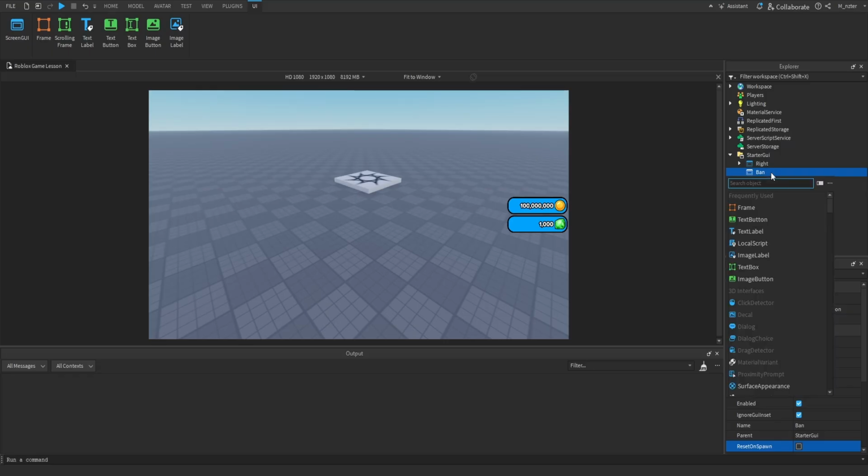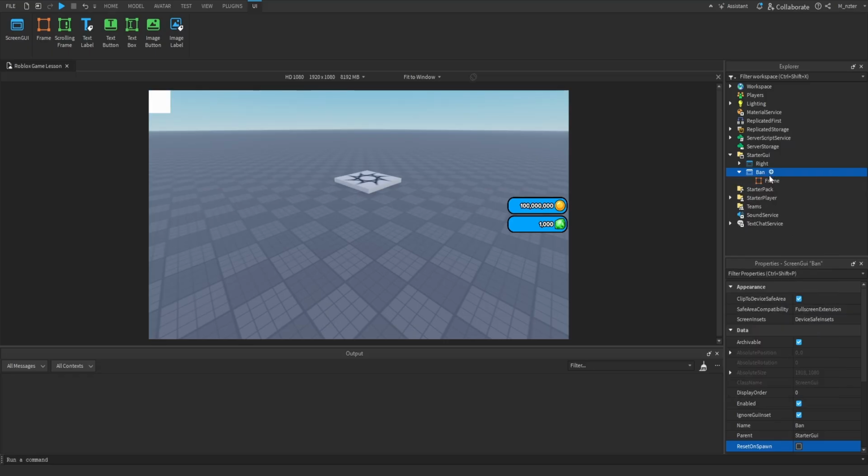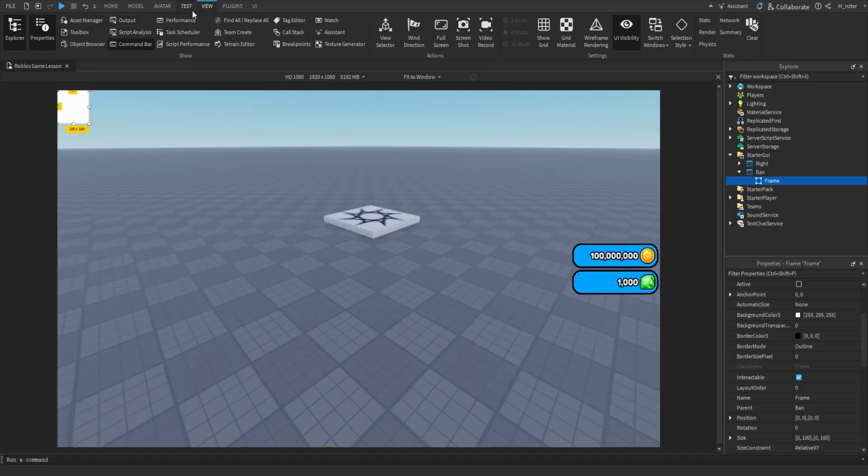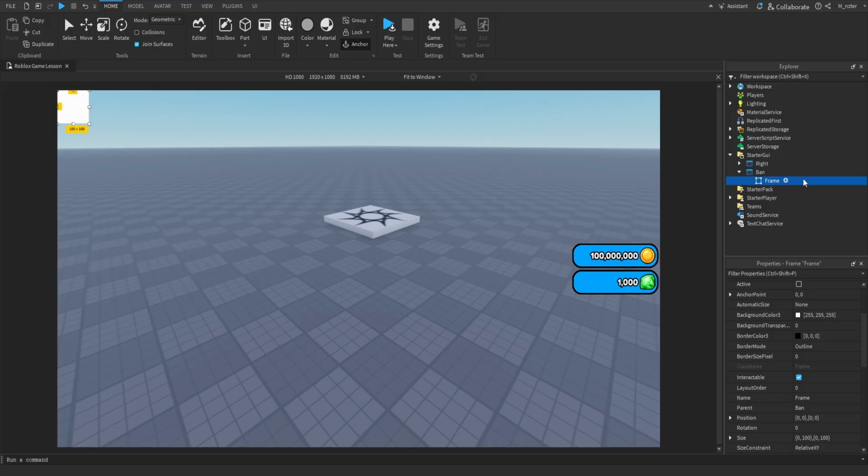Then what we're going to do is add a frame to the ScreenGui, and I don't like to change views while we're in the middle of something, but this is kind of a perfect opportunity for me to just disable the output there, and it makes the screen a little bit bigger. There's no point for the output to be there. Let me know in the comments if you like this better. I'll try to remember to do this more often.